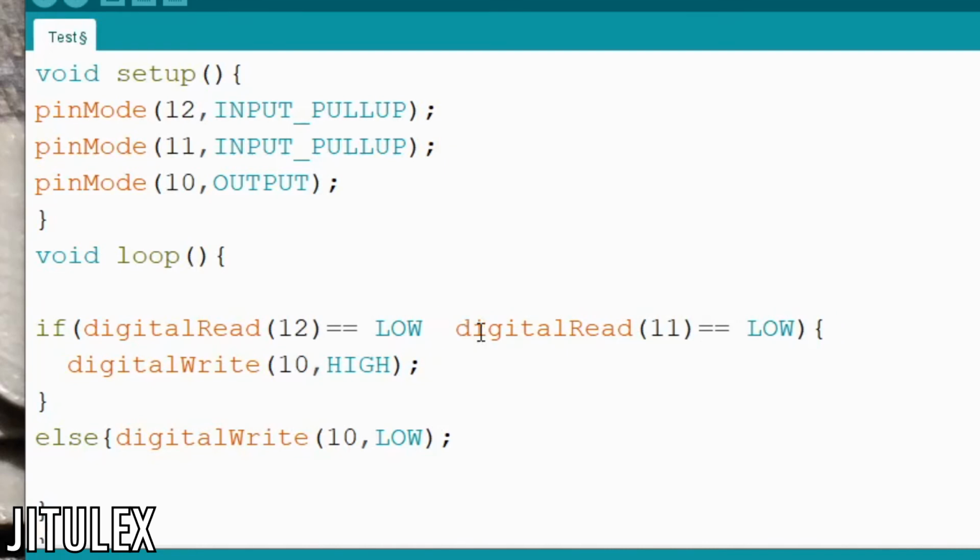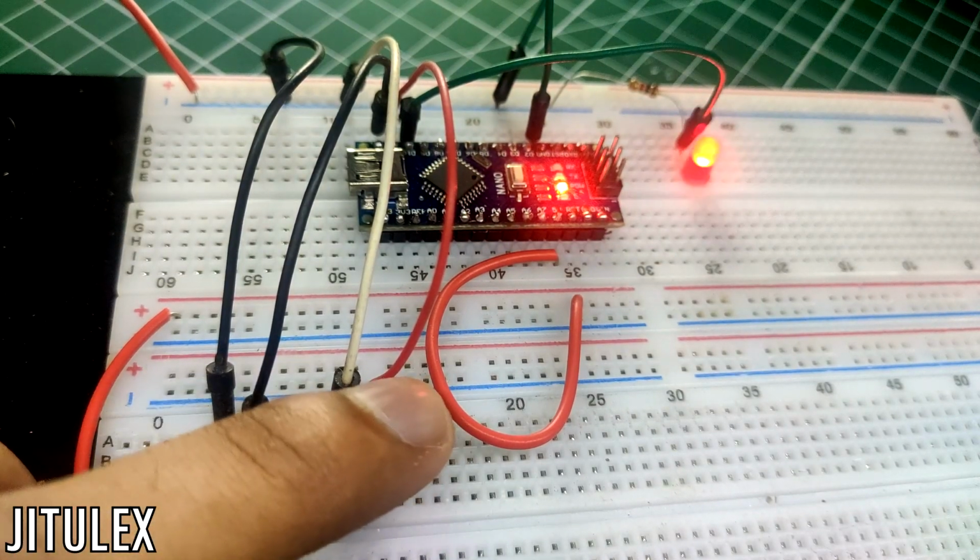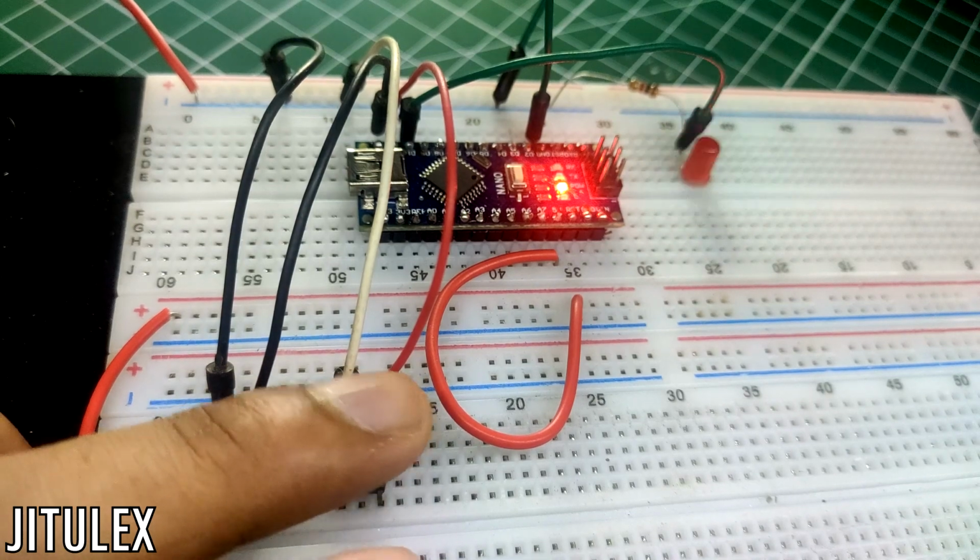For the logical OR, we have this double pipe symbol, which after using in my code and uploading it, the LED will light up when either of the buttons are pressed or both are pressed together, just like a logical OR gate works.